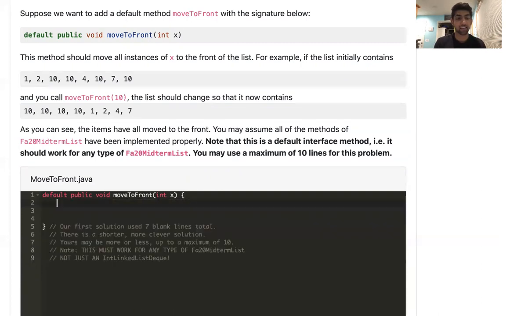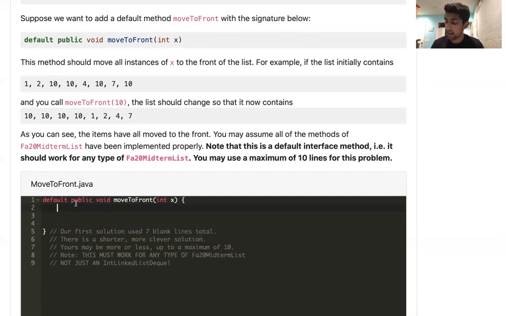Okay? So this is the iterative solution, and the shorter, more clever solution sounds like recursion. Okay? Let's play with some example. See how we can use recursion here. Okay, my screen's kind of lagging. Okay, let's say that we have a smaller list, 1, 2, 10, and let's say 2 10s, okay? And we call move to front on 10, okay? And this is the current state of the list.